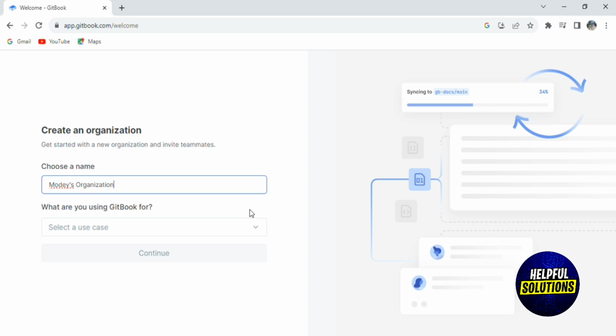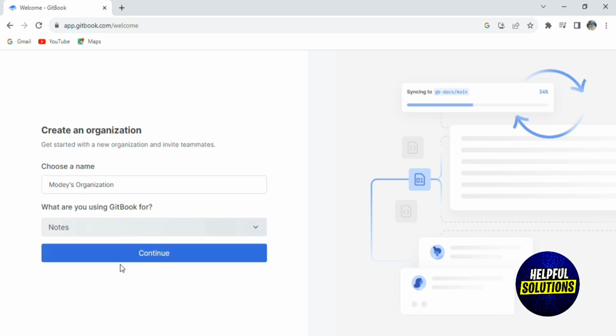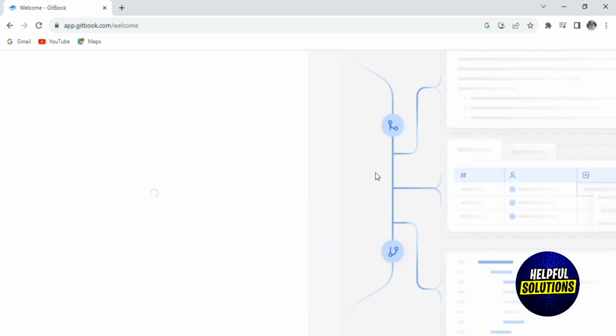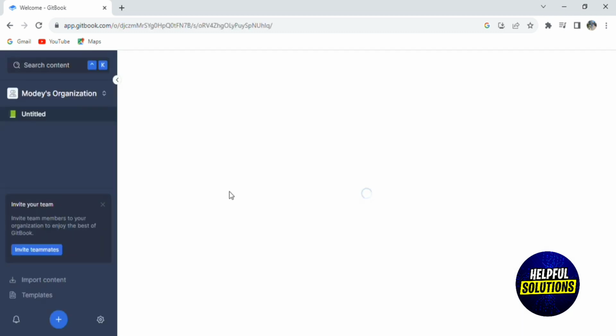You'll have to choose an organization name, and also what you're using Gitbook for. For example, let's say for notes. Click on Continue. Then you can invite some team members immediately.